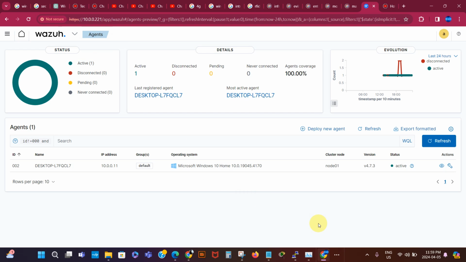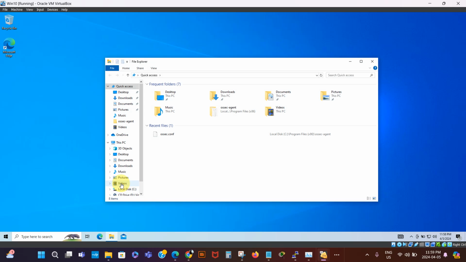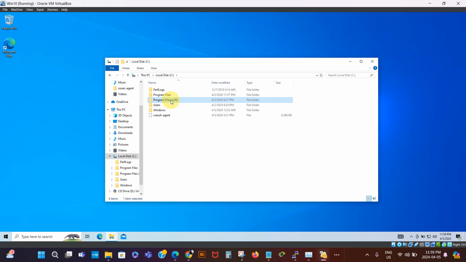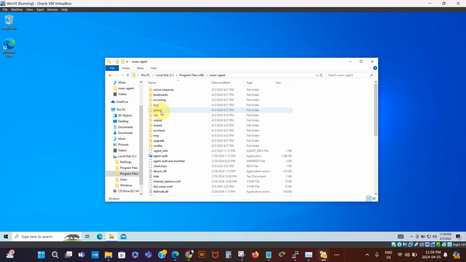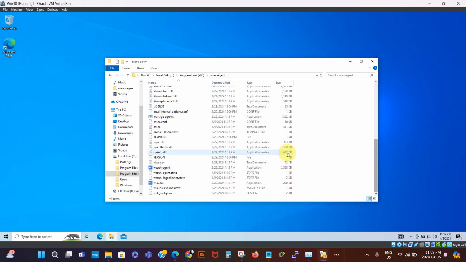So I'm just going to go into my agent, which is Windows 10. I'm going to look for my virtual machine here. That's my virtual machine. In order to set a rule for file integrity monitoring, I'm going to go to the WAZUH folder in the C drive, then Program Files, then the OSSEC agent. I need to look for a file, I think ossec.conf. I need to open it with Notepad.